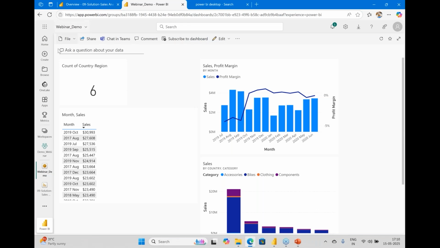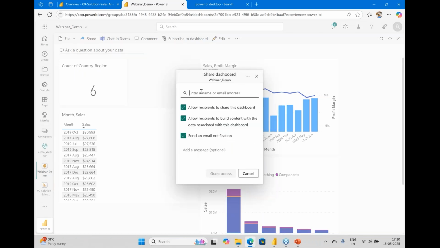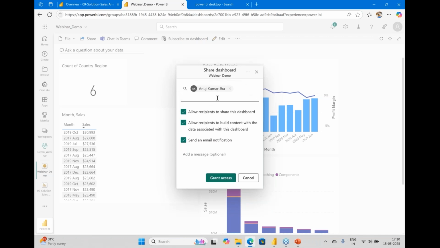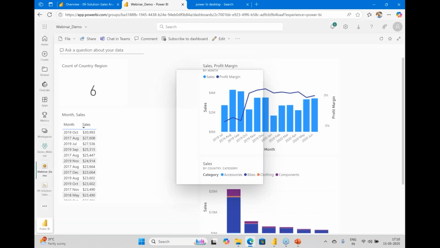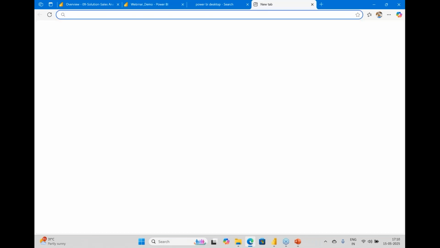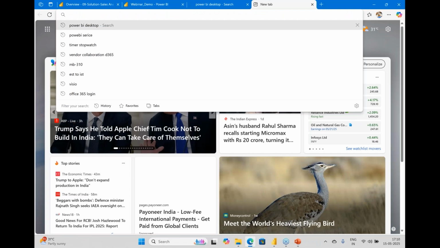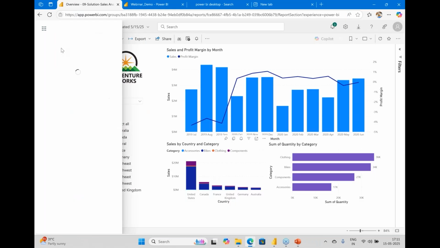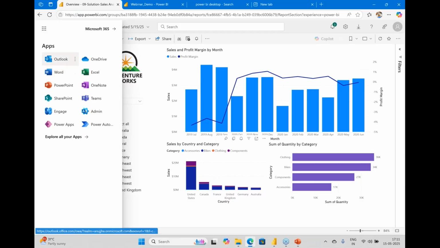And anything else here? Oh yes, you can basically share this one. So for example, if I want to share it to, say, an email ID, if I grant access, it will send an email to me that this particular ID wants to access it. Let me just open Outlook.